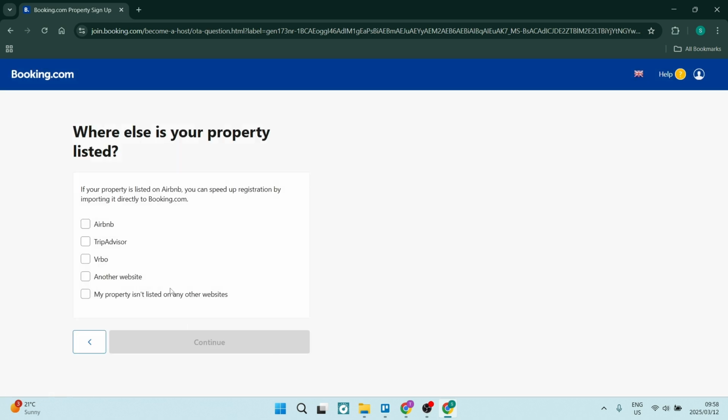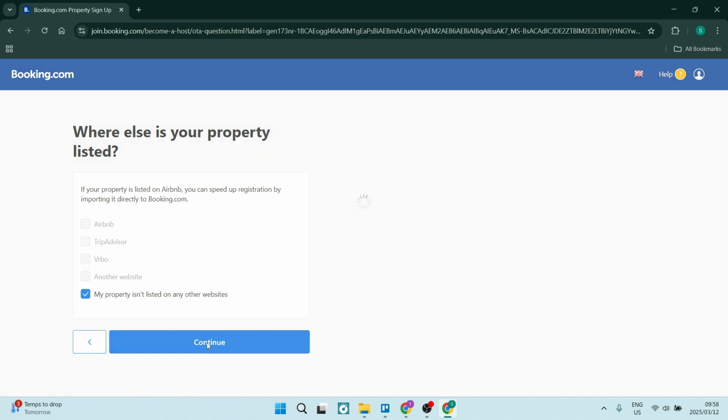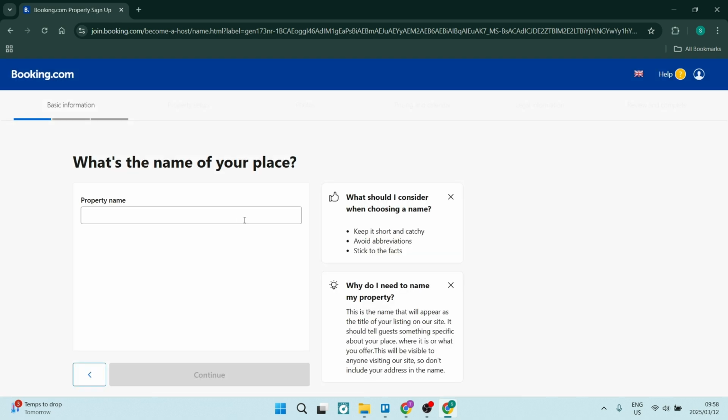So once you're on this page, it says, where else is your property listed? So I'm just going to go, my property isn't listed anywhere else. Of course, if it's listed somewhere else, do add that in there. And we are going to then go into the next space over here.